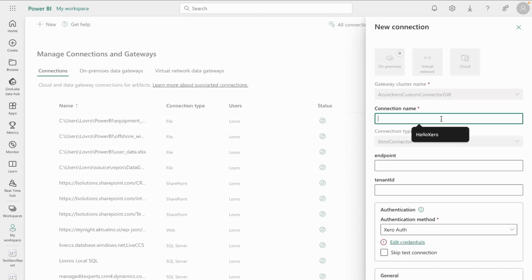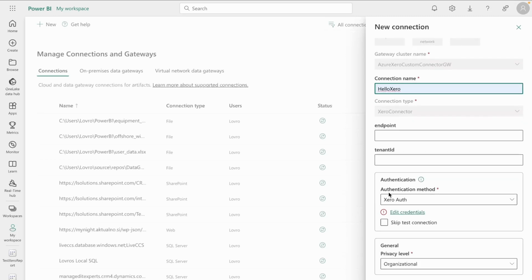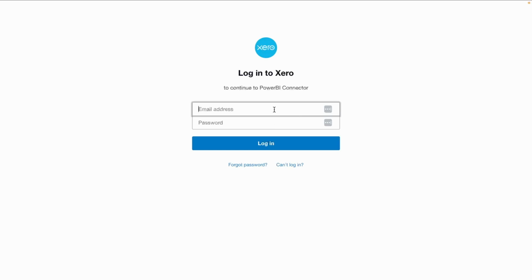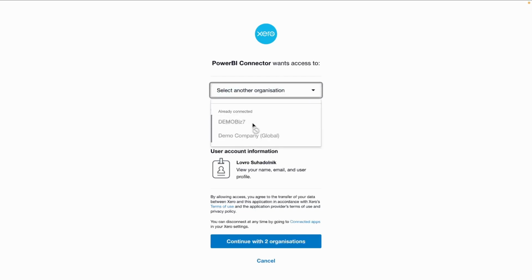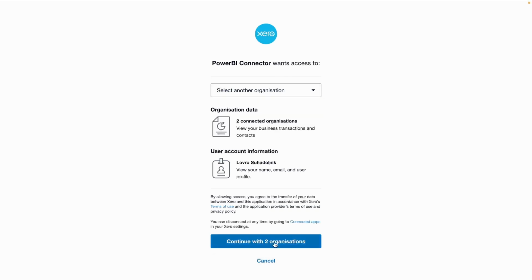So under connection name, I'll just use hello Xero, but you can use whatever you want. Endpoint and tenant, you can keep them as they are, so empty. And then authentication method will be Xero auth, and then click on edit credentials here. Xero will ask you to log in, which I will do. And you've probably done everything correctly in the last tutorial, but if you for some reason don't have your correct organization selected, now is your time to do so.